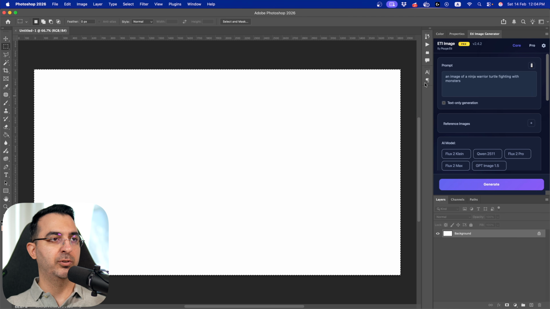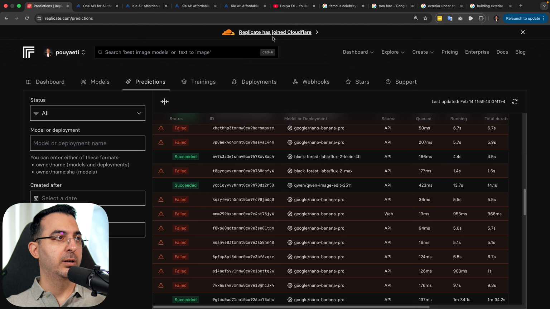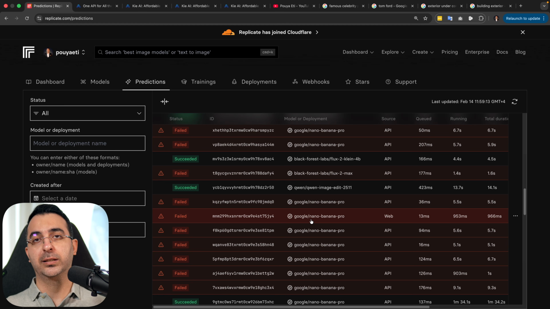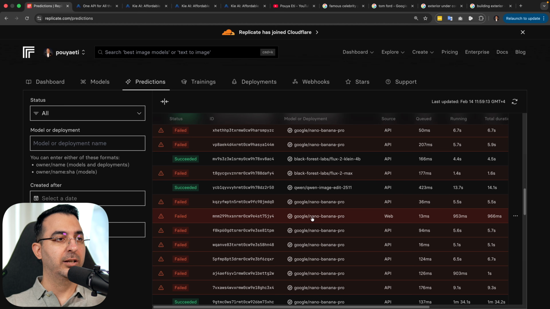So normally when we are using Eti Image plugin in Photoshop, we connected it to Replicate. And as you can see, for Nano Banana Pro, we had lots and lots of errors. And the errors were saying that their servers are busy. And I don't know what is the issue from their end exactly, but it's been like this for, I think, now a week.